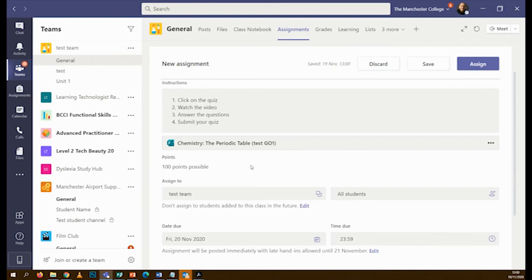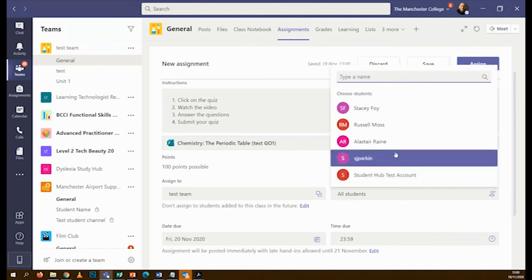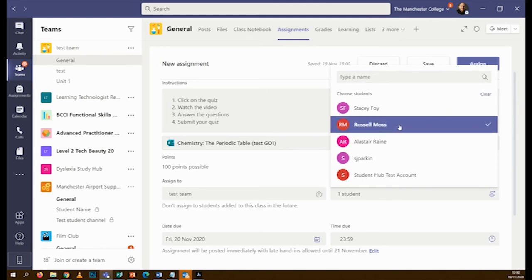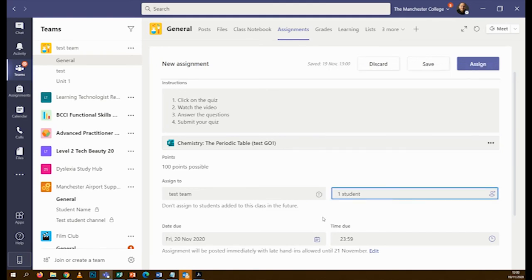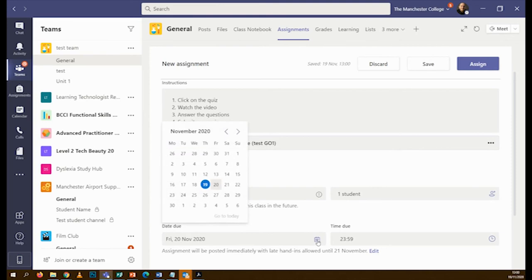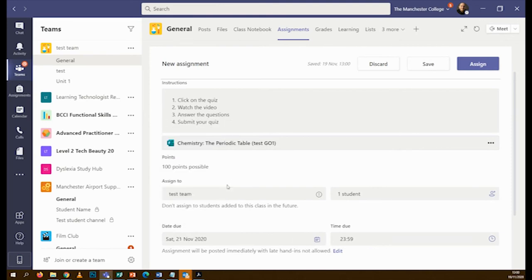I can do that. I use all the other settings the same as that first one, but I'm just going to go back into that all students, and I'm going to assign this to Russell, so he can complete this on a different time scale. Go back into my due date to give him his own personal due date. I'm going to give him an extra day.